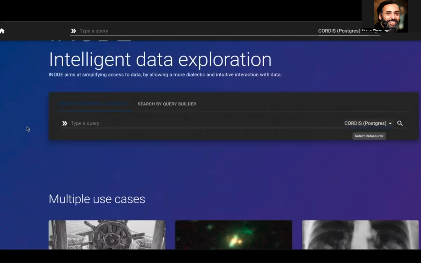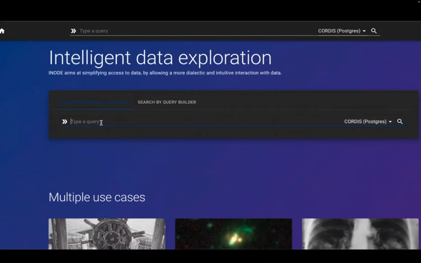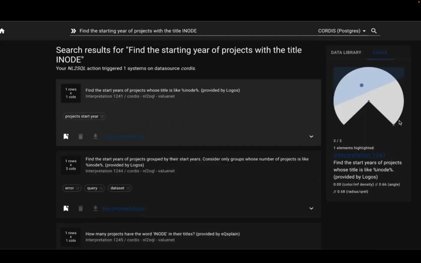So let's get started with the natural language to SQL. So we're going to search for the query. We want to find the starting year of projects with the title inode. We can start our search. Okay, so you can see we have 3 different results. So let's have a look at the first one here.